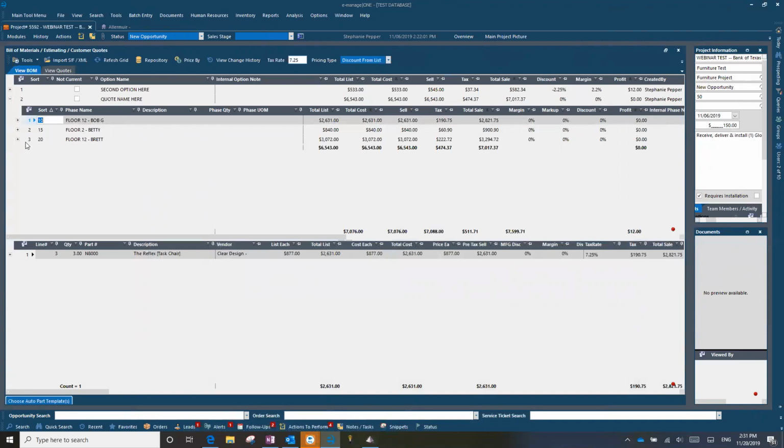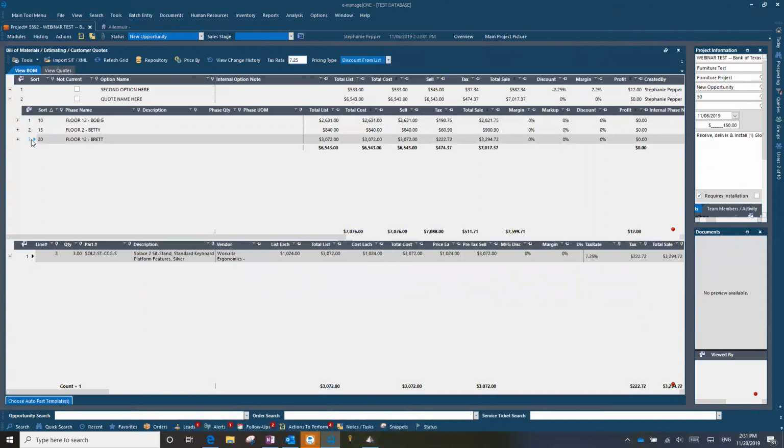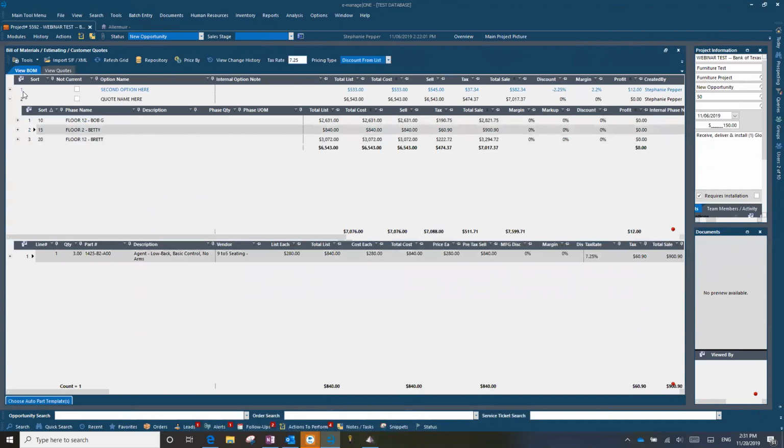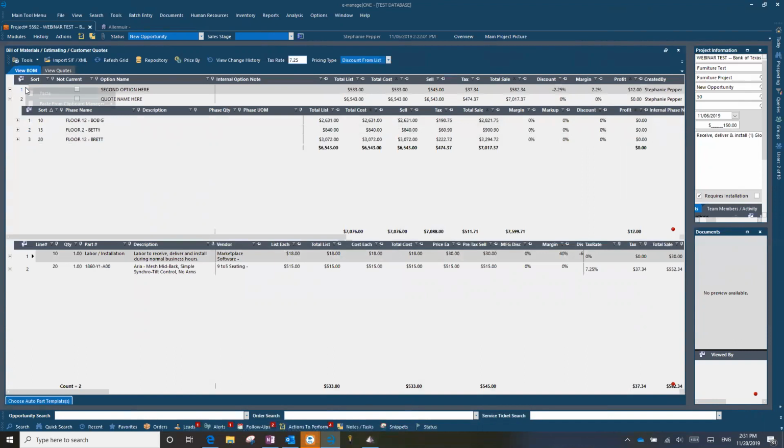Okay, a couple of other little tricks. Copy pasting functionalities. You can copy entire phases. You can copy entire options by highlighting first, then right-click, copy, and I can right-click, paste, and it'll just paste the entire option. You can do that in other projects as well.